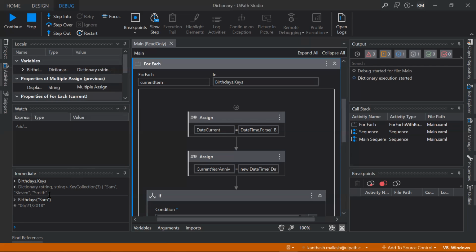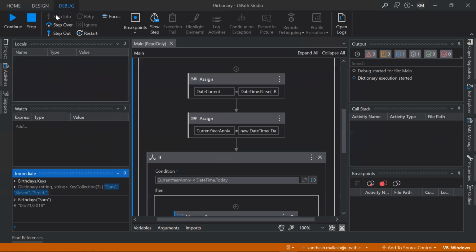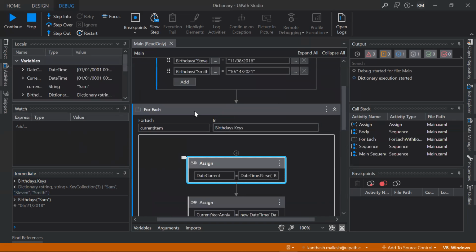Now, what we are doing, we're going to be iterating through each one of the keys. See, totally how many people are there? Three people. Sam, Stephen, Smith. I'm going to be iterating through each one after the other. So if I hit step in, the bot came inside. And if you see, what is my current item holding? Current item is holding the value Sam. As you can see, it took the first value, Sam.